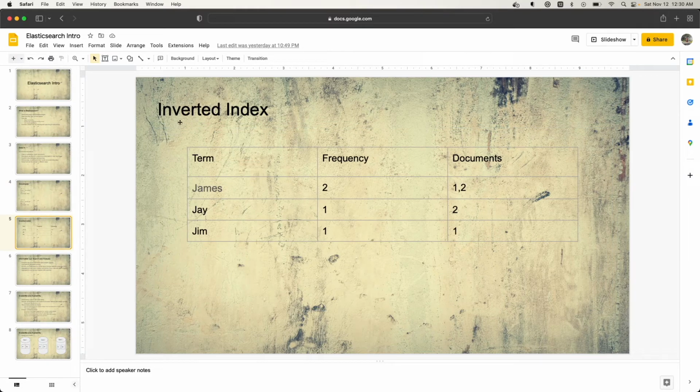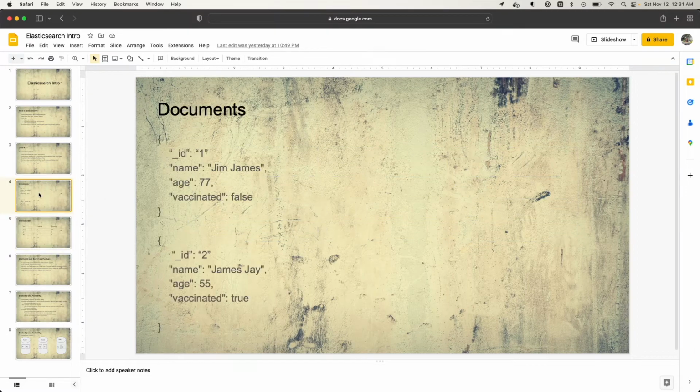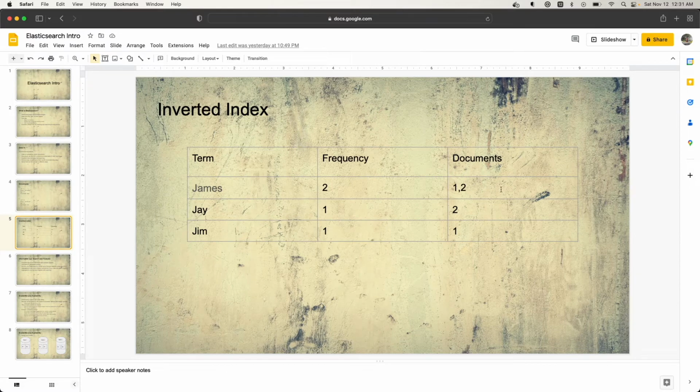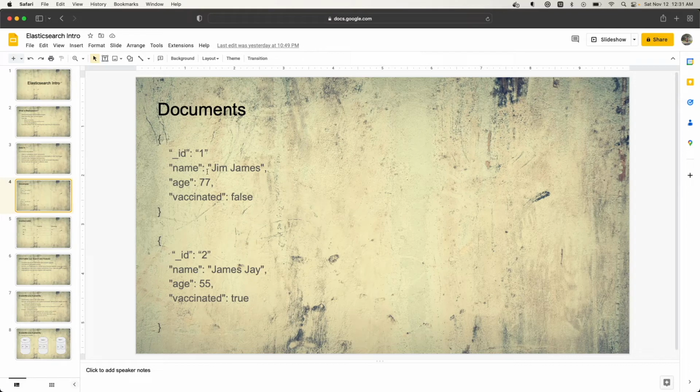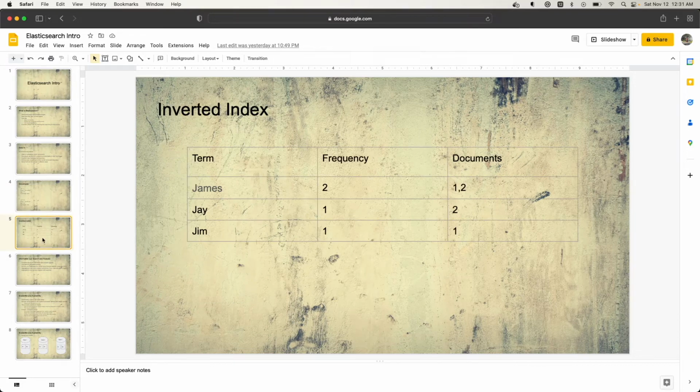This is how the documents are stored in the inverted index in Elasticsearch. We have the term James, which shows up two times in our index. So if you come back here, we see James in the first document and another James in the second document. So those are two frequencies. It happens twice, and it shows up in documents 1 and 2. Come back here, the ID here is 1, the ID here is 2. So that's how that shows up.